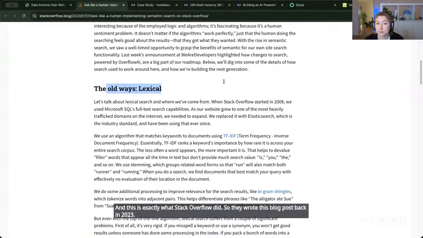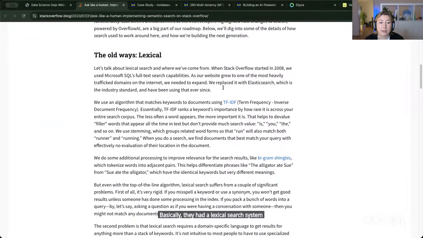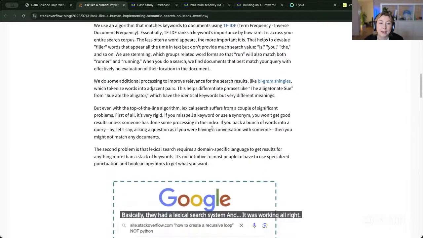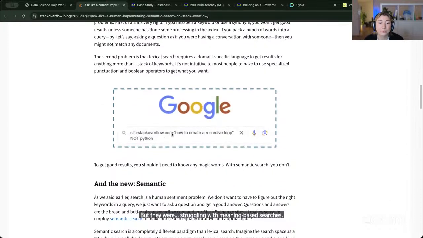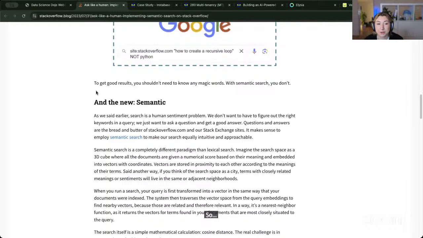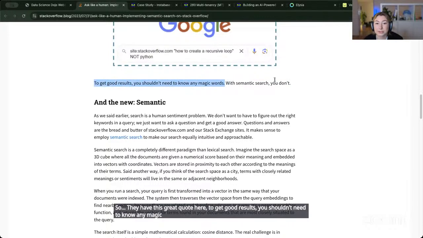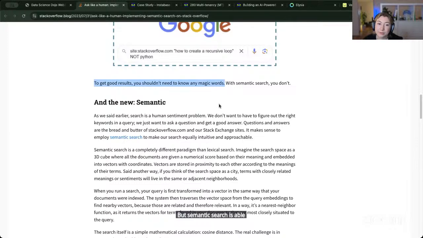Basically, they had a lexical search system, and it was working all right, but they were struggling with meaning-based searches. So they have this great quote here: to get good results, you shouldn't need to know any magic words. With semantic search, you don't need to know any magic words. When you're searching with keyword search, you need to know the exact right search terms to be able to return the related results. But semantic search is able to understand the meaning behind you.